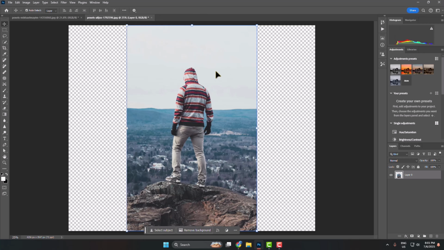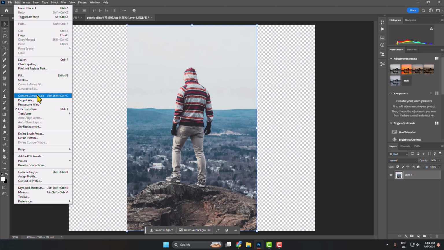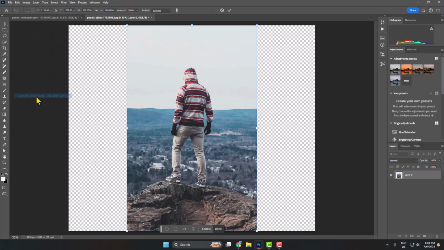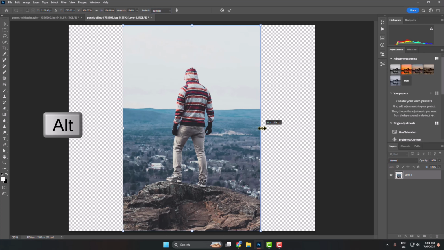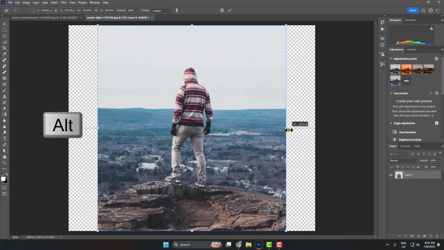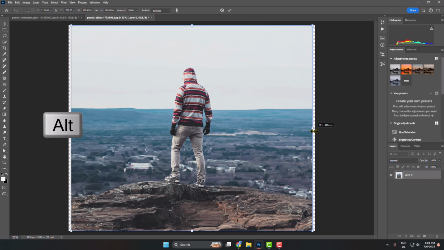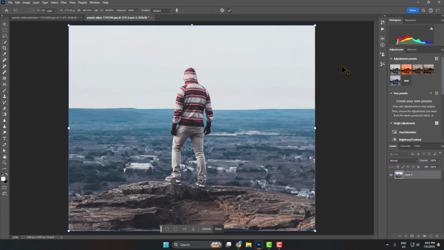And after that, go to Edit and click on Content Aware Scale. Click on Protect and select Subject because we don't want to extend the subject. And now all you have to do is hold down the Alt key and extend your background just like this. Now click on Done. And that's how you can actually extend your background size.